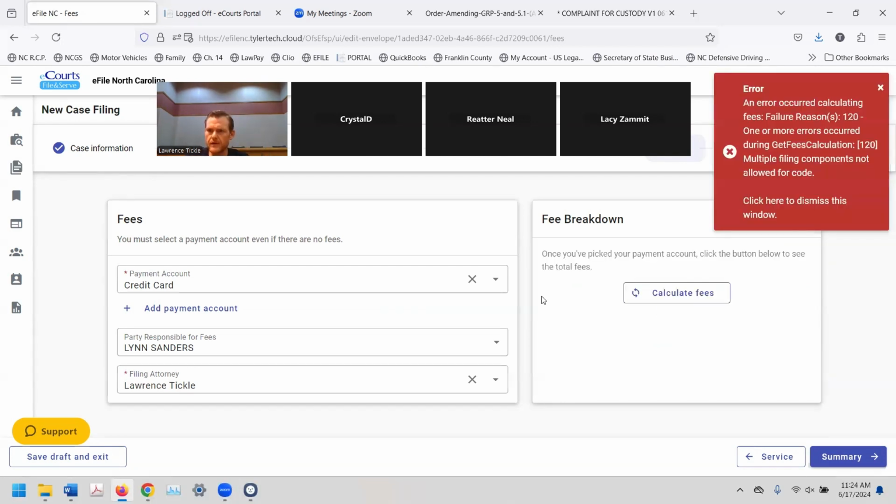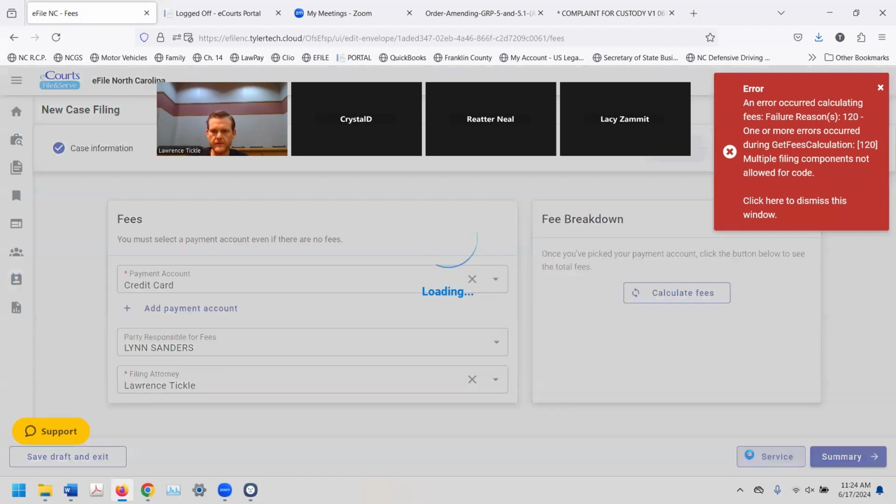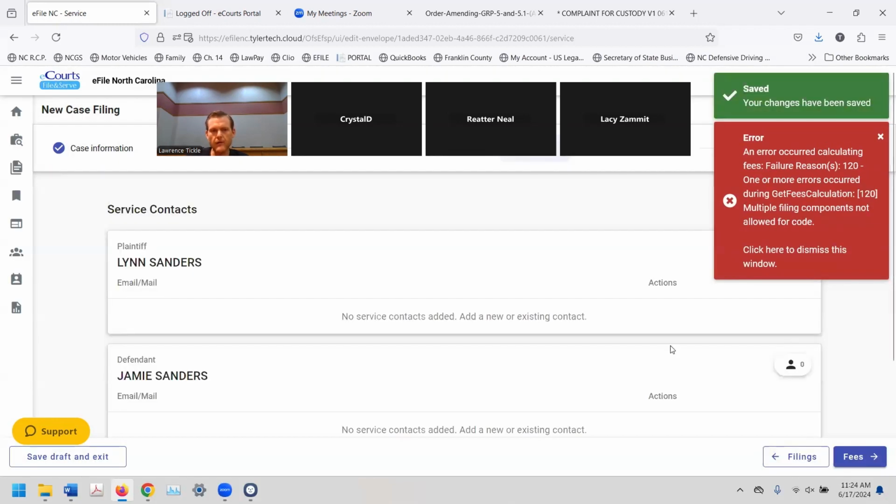Failure reason: one or more errors occurred. Multiple filing components not allowed for the code. Okay, so let's see where we went wrong. I mean, we know where we went wrong was when we signed up for this system involuntarily.